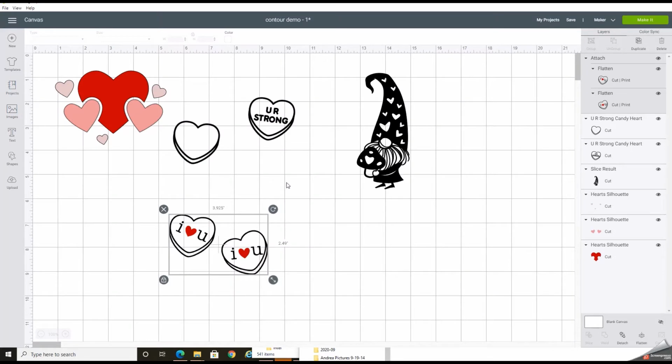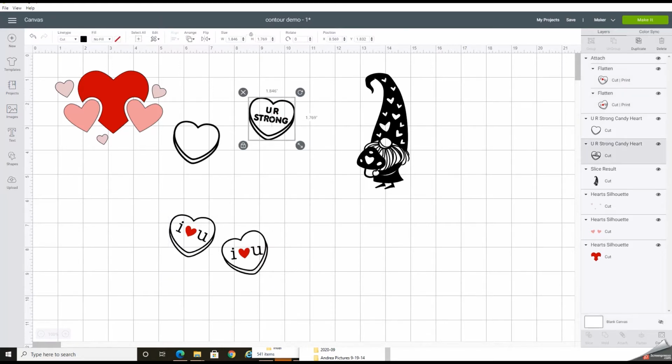So those are just a couple files I wanted to show you, how the contour button can be your friend in helping you modify an image that you found and you like it, but you want to personalize it a little bit.